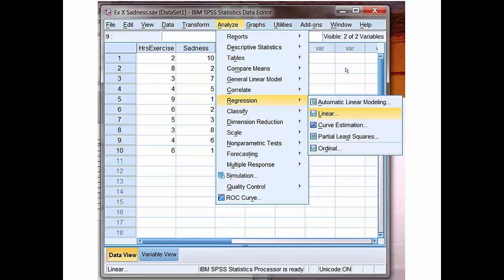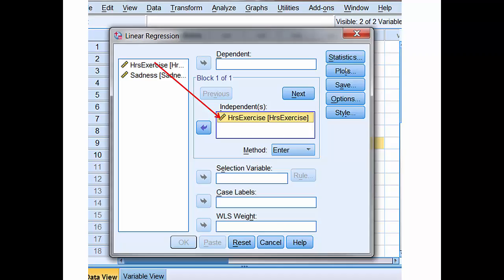Now I'm going to do a regression. I want that predictor line and an equation that describes this relationship between the two variables. So I go to Analyze, Regression, Linear, and I get the linear regression choices that pop open.